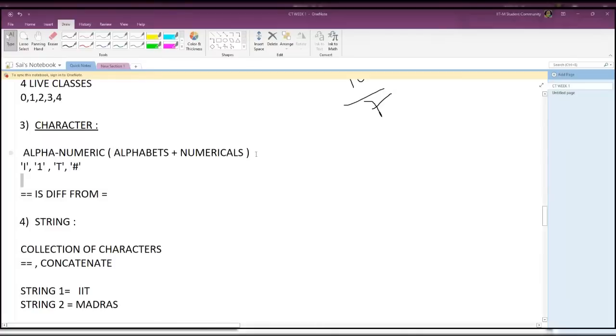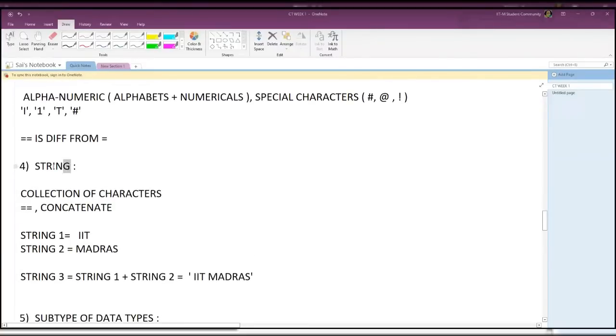And we can also use special characters, like a single special character such as hashtag or exclamatory mark. These are also allowed to be characters. There is no restriction that only alphanumeric entities can be characters, but special characters can be characters too, only if they are enclosed within single or double quotes. I hope everybody is clear with that.